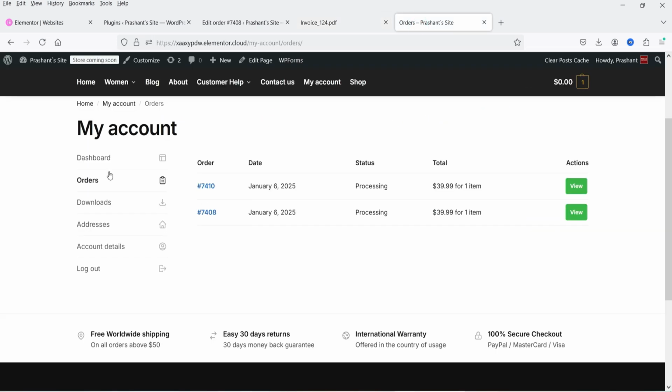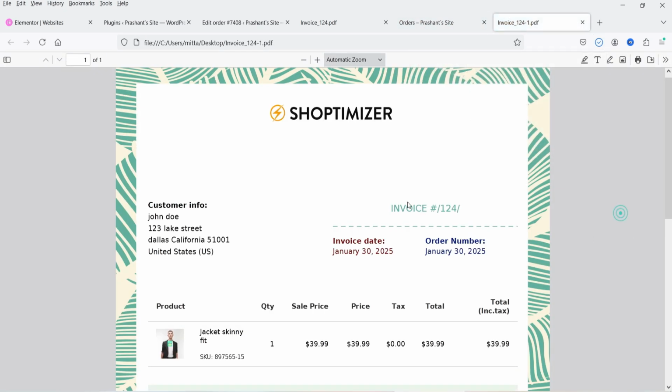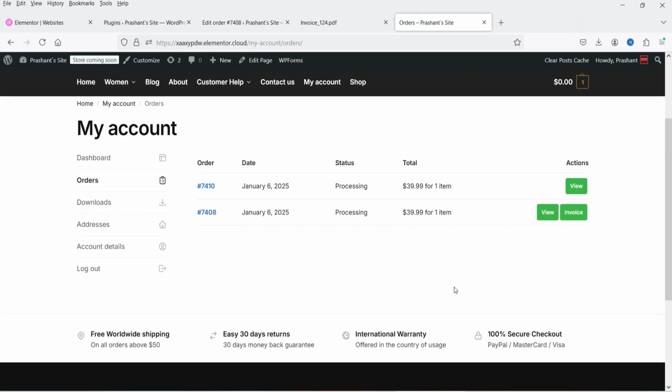If I go ahead and refresh it, you will see the PDF invoice is also added to customer's My Account page. So customer will be able to see the invoices inside their My Account page. For this order, we have this invoice. If I click on it, it will open the invoice again. So this is going to be added to the customer's My Account page also.